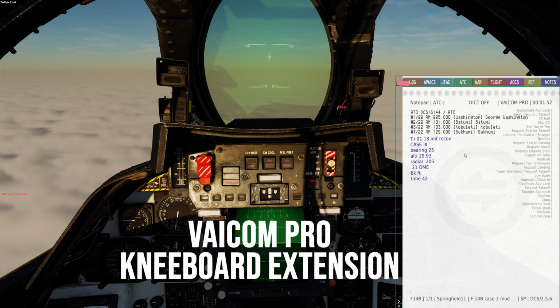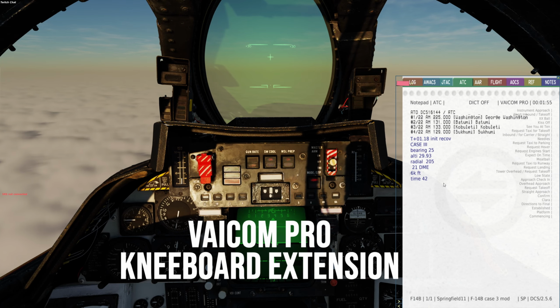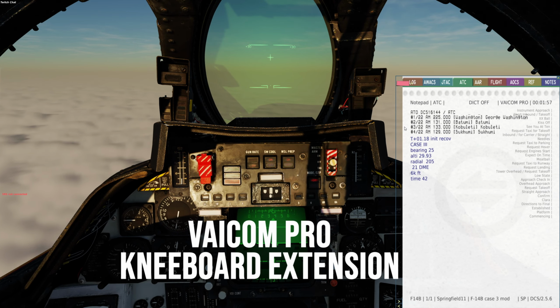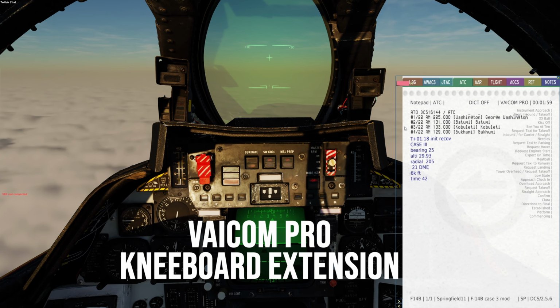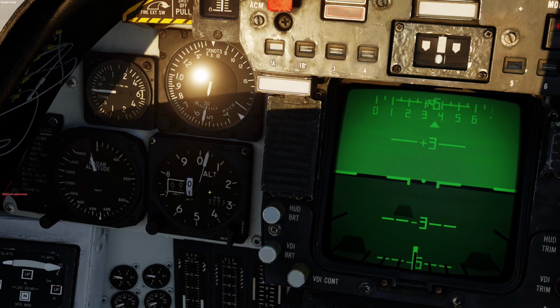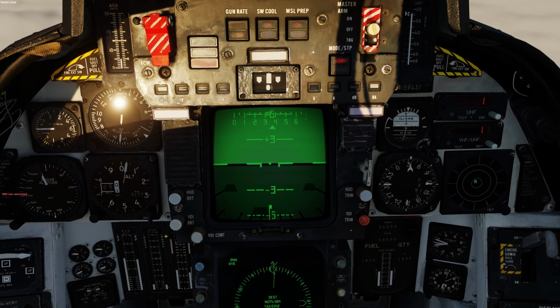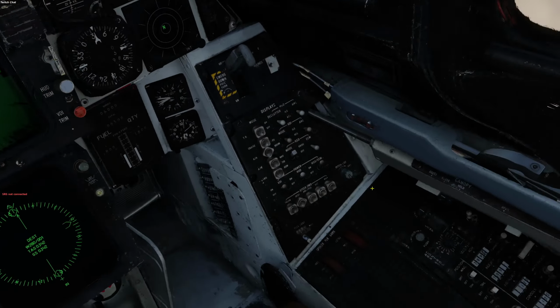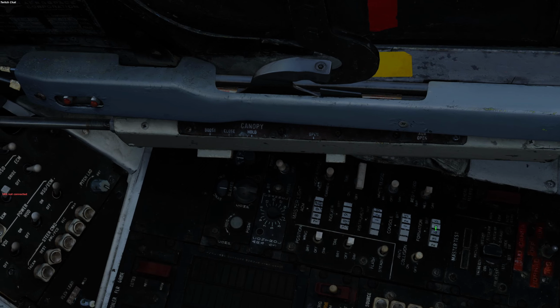Kneeboard. If you have the VAICOM Kneeboard extension, the Case 3 Marshal Stack notes will be automatically stored on the ATC tab. Verify altimeter setting. Adjust the HUD lighting and filter as desired. Set the interior and exterior lights as required.